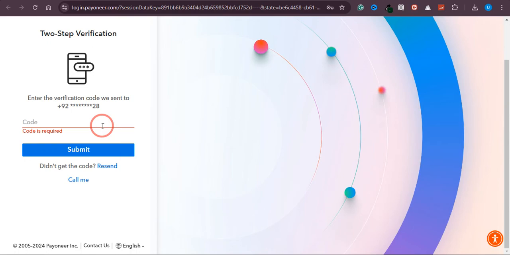Okay, so I was just trying to log into my Payoneer account, but as you can see, after trying many times, I could not get the verification code, and I have just found out how to fix it. The problem, in my case, is that I have recently changed my SIM and I'm not getting the code. So in this video, I'm going to show you how you can fix this if you are facing the same problem.